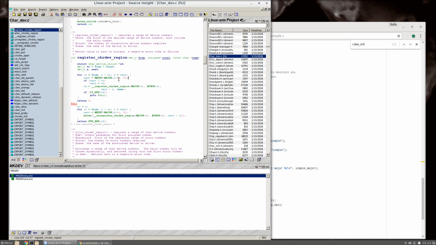Right, so let's say that from was 1 and 2 was 6. So the total count would be 5. You would be calling __register_chrdev_region with n equal to 1, and next minus n would be 6 minus 1, 5. And for the next from equal to 1, you would call it with n equal to 2, and next minus n is 4.